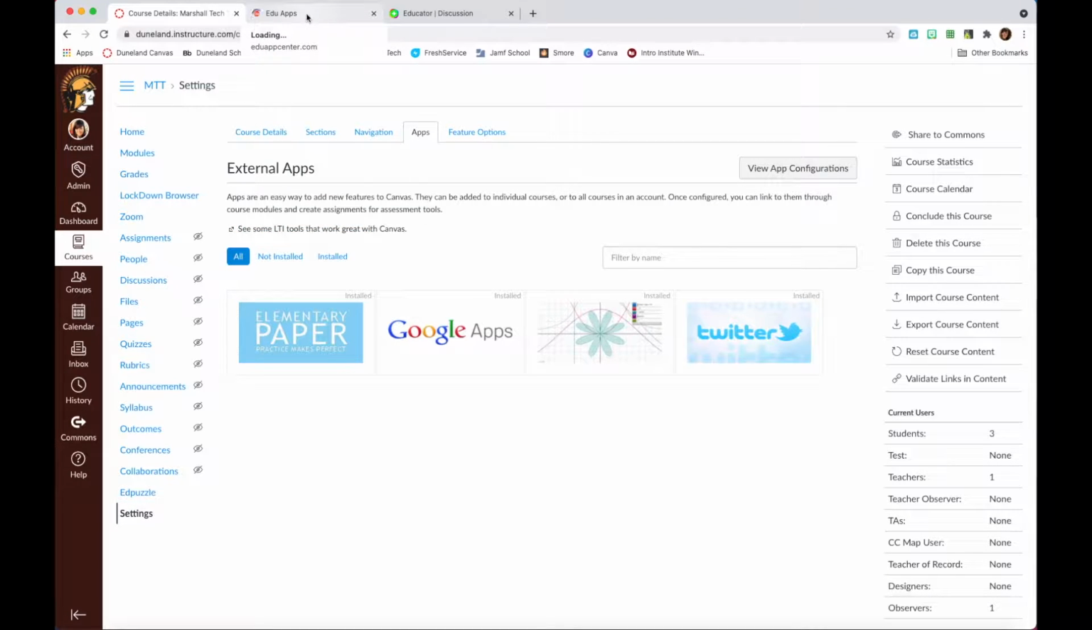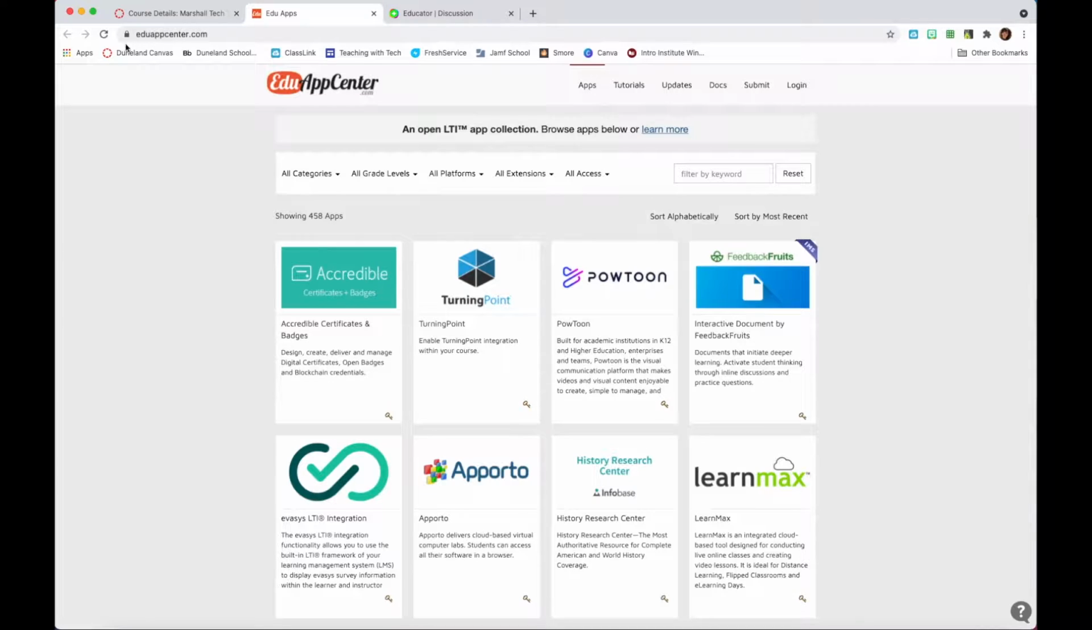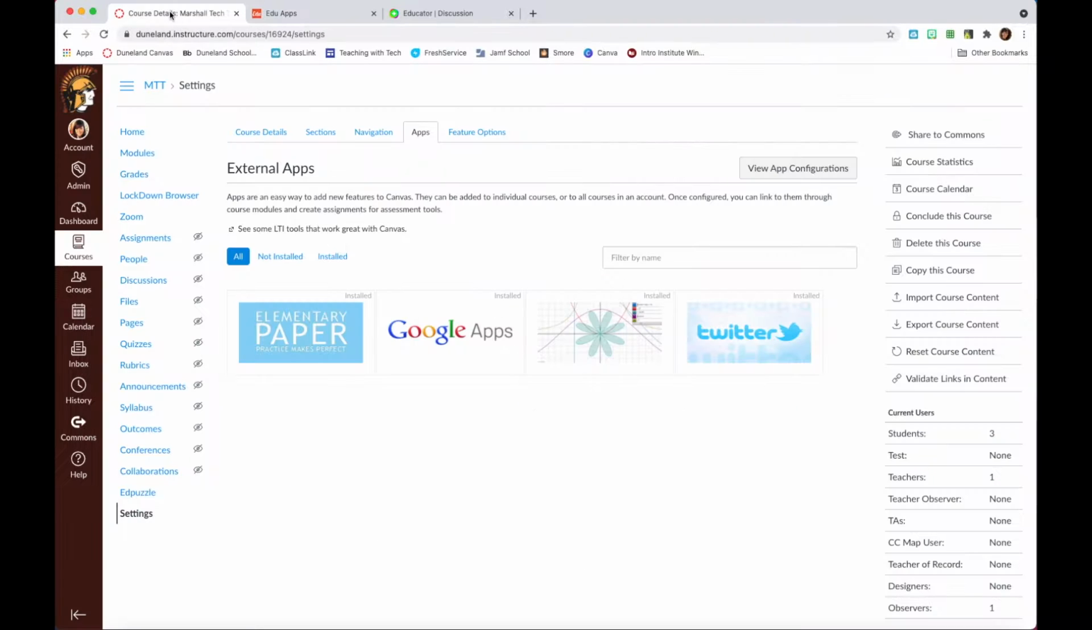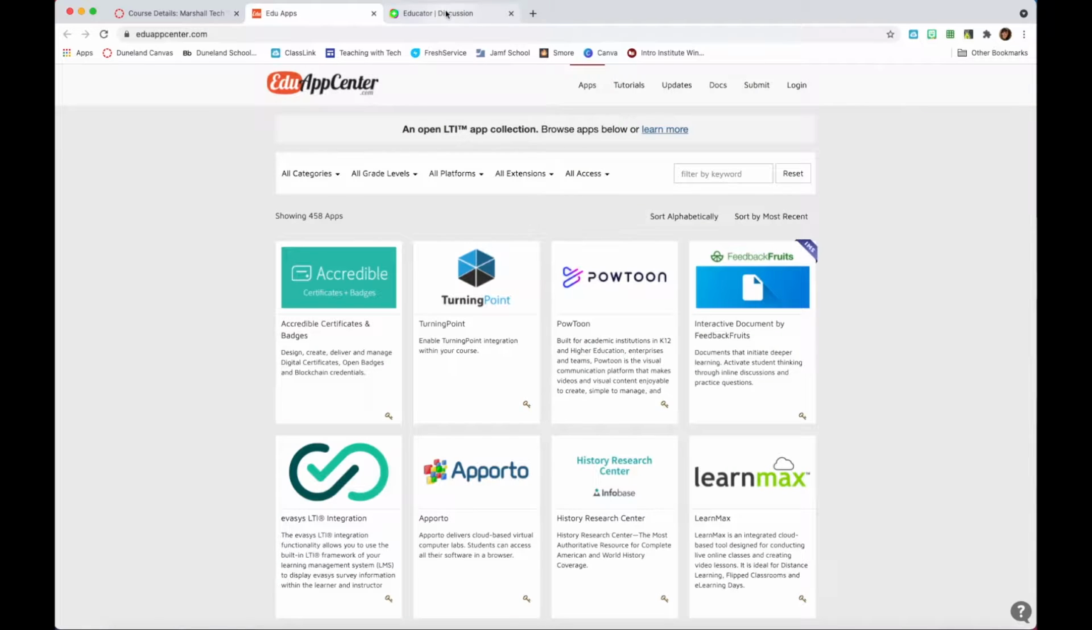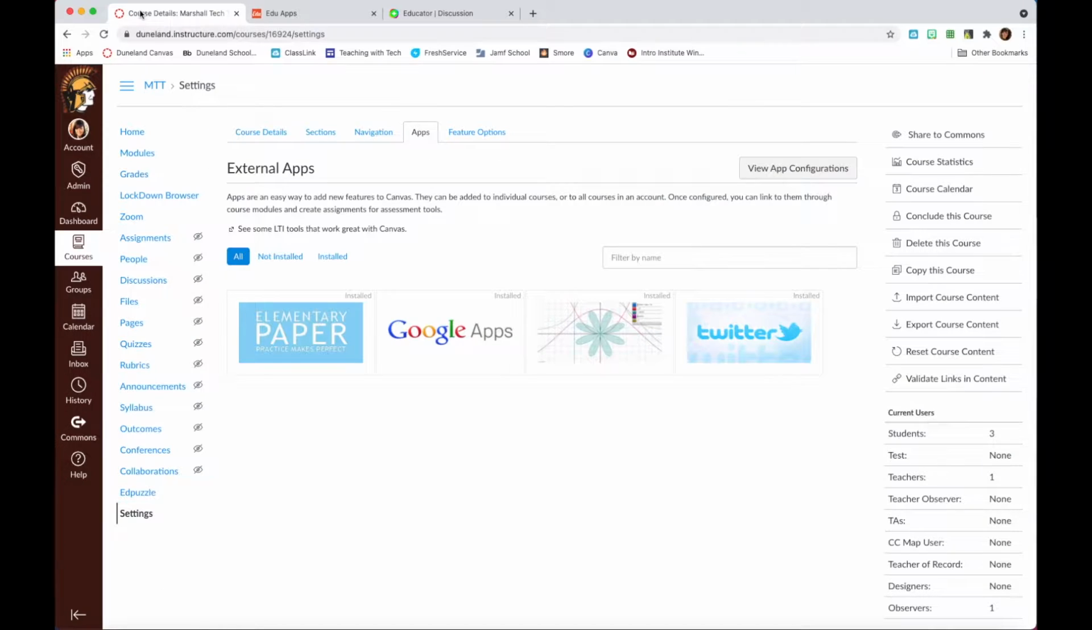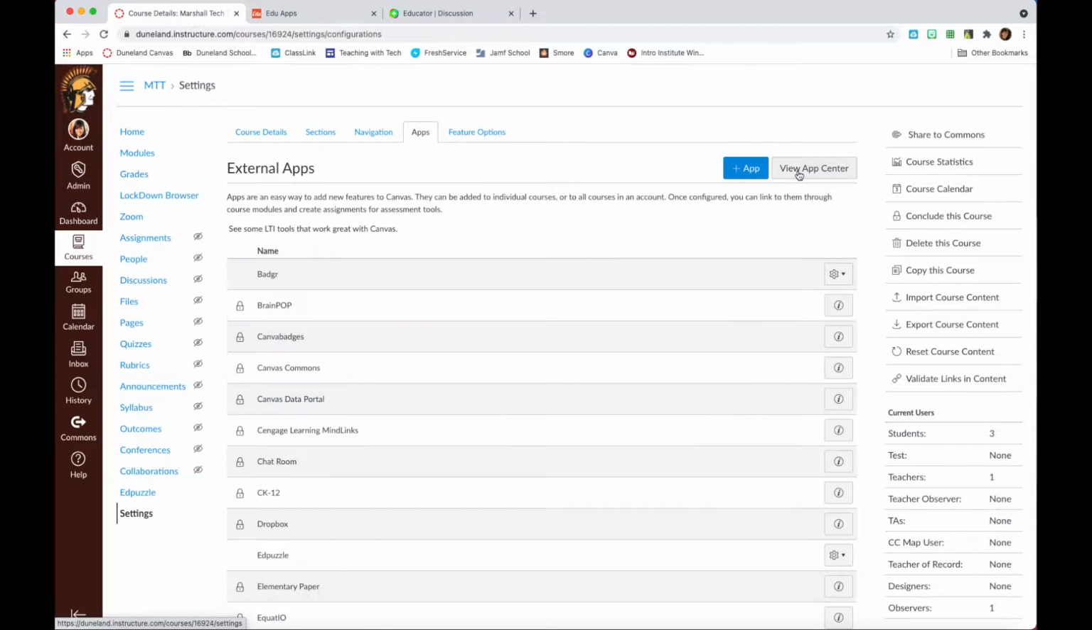The website that opens is eduappcenter.com, so you can also just type that into the address bar, eduappcenter.com. So we're going to need the Canvas tab, this Edu App Center tab, and the Flipgrid tab all open. When I'm back in Canvas and on the app screen, I'm going to click where it says View App Configurations. We will come back here in a minute.